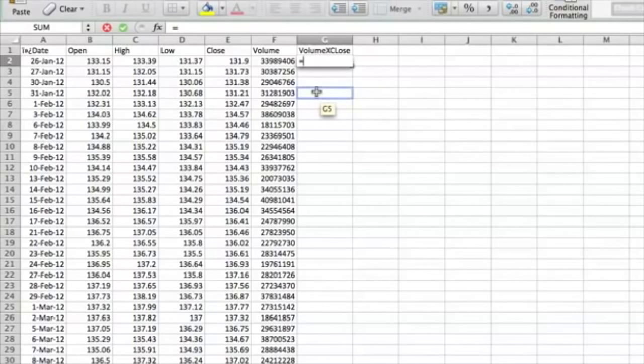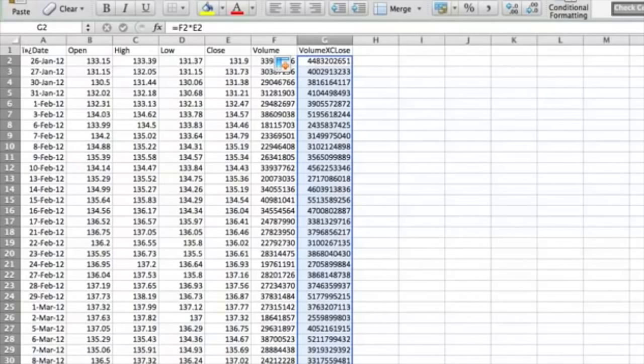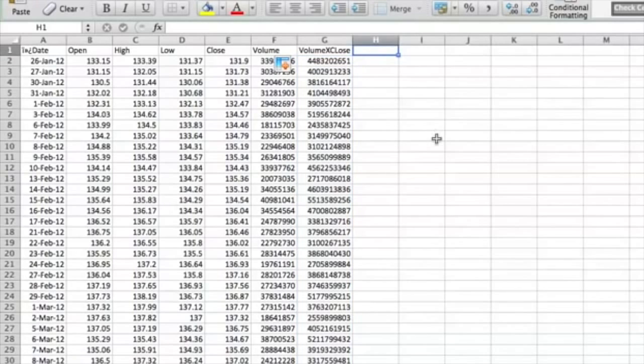So volume times the close, then you're going to get this large value. So just double click this to calculate all of them for you. And then just like any other moving average, you're going to need a period. We're going to be using the 20. So let's use the 13 just because it's shorter, and then the 20.